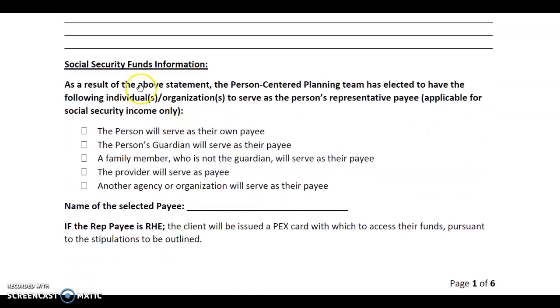So the first one you're going to start with is their Social Security information. If they are receiving any Social Security monies, you are first going to decide who is going to be their representative payee. Is this person able to serve as their own payee? Do they have a guardian that will be serving as their payee? If there is not a guardian, is there a family member who will be serving? Is the provider going to be taking that on? Or is there another agency or organization that is going to serve as their payee?